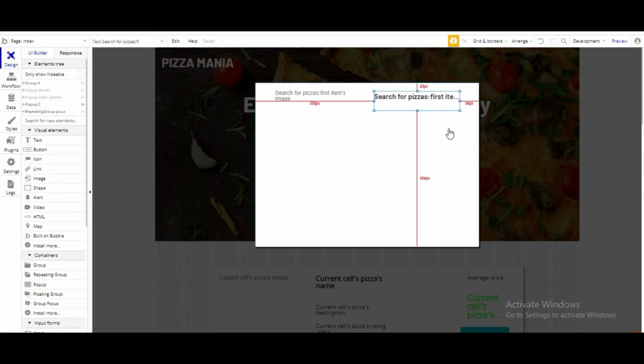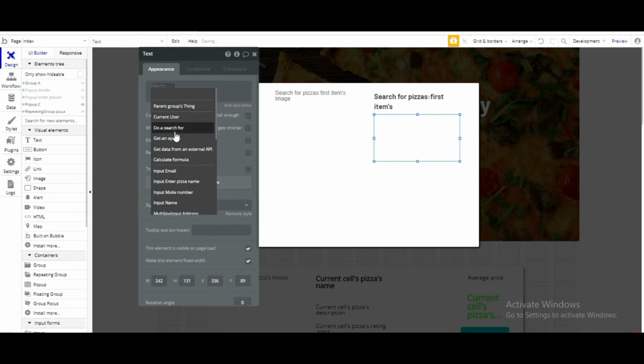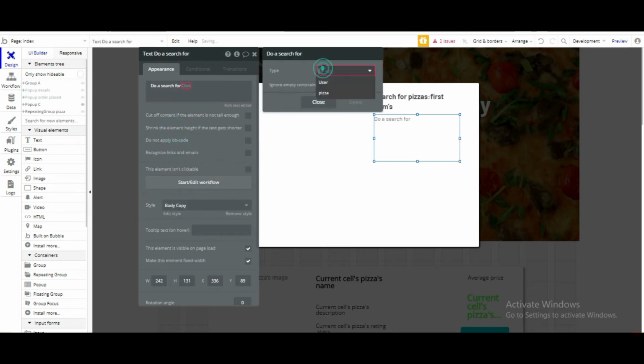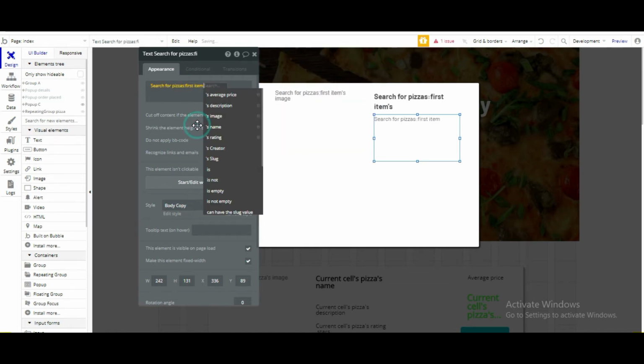Now we also want to show the description of the pizza here so that the user can finally confirm that this is the pizza and this is the description they selected. So let's again select text. So this is a description. Now just like image and name, in description also we'll click here and insert dynamic data. Do a search for. Type will be pizza. Click on more. First item, description. So like this it will load that particular pizza's description here.